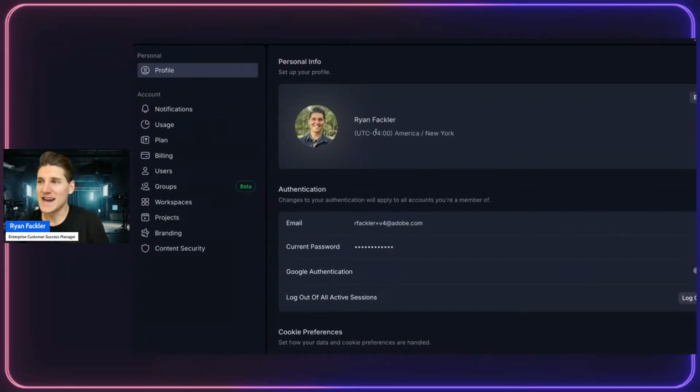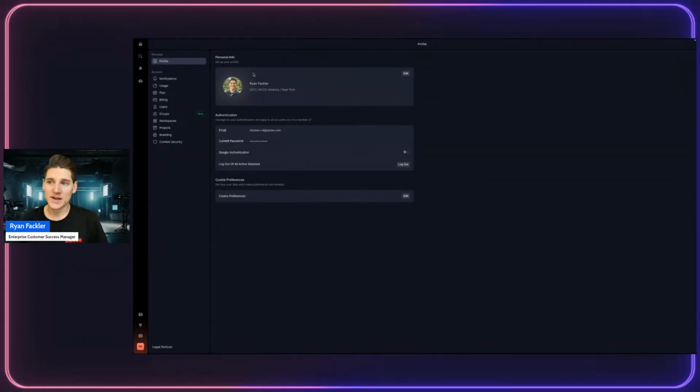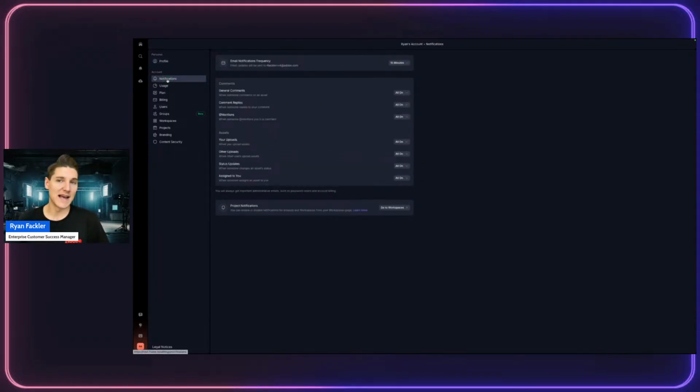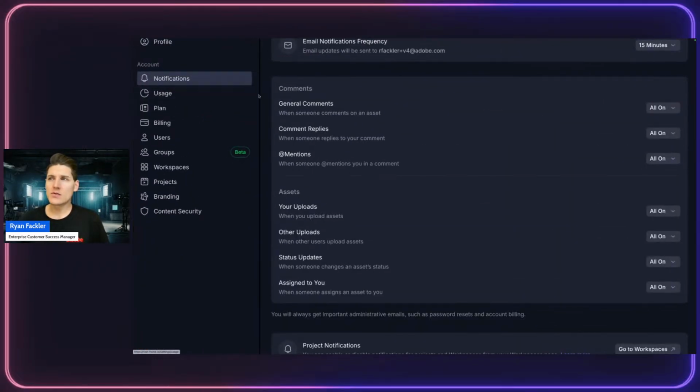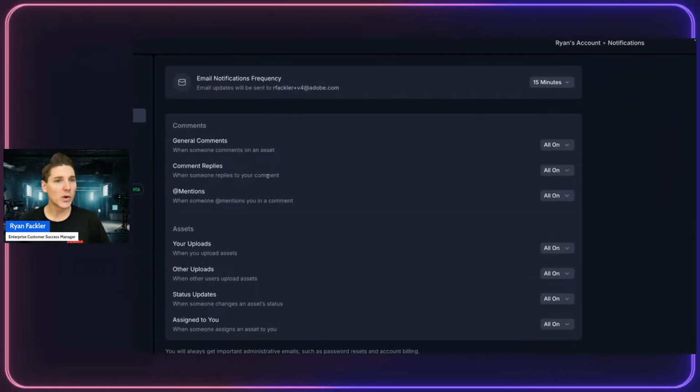This is where users can add in their name and their photo. I would recommend that they at least add those so that way you know who's leaving comments or uploading content. Users can also adjust their email and their password here. We also can enable SSO for you if you're an enterprise customer. Just reach out to your account team. We're happy to help. Under the account notifications, users can determine what type of notifications they receive within Frame.io.